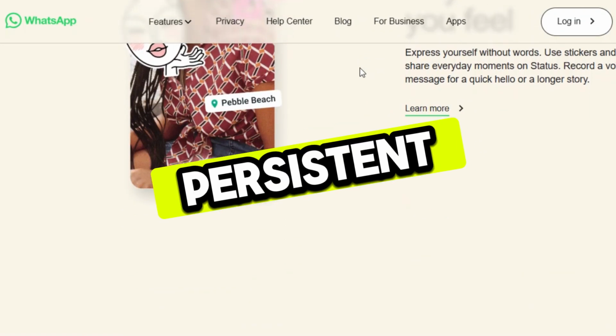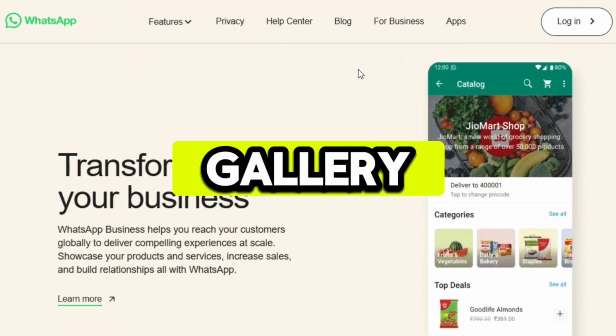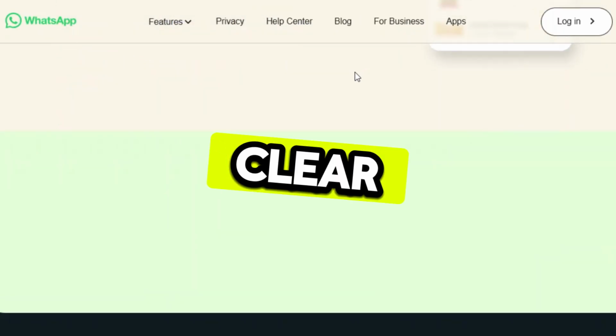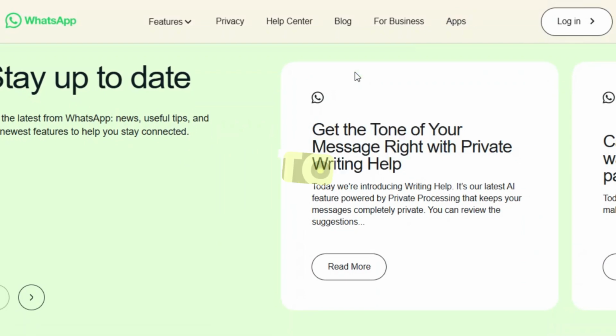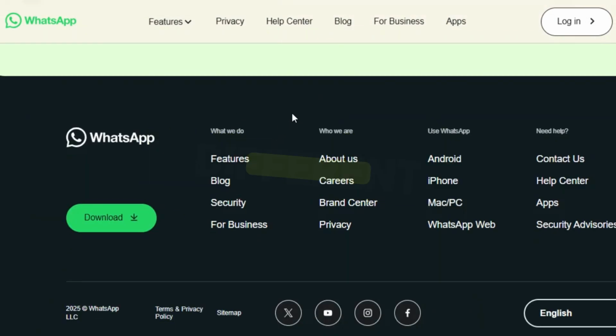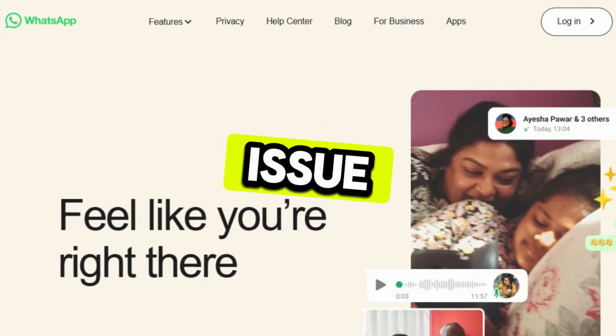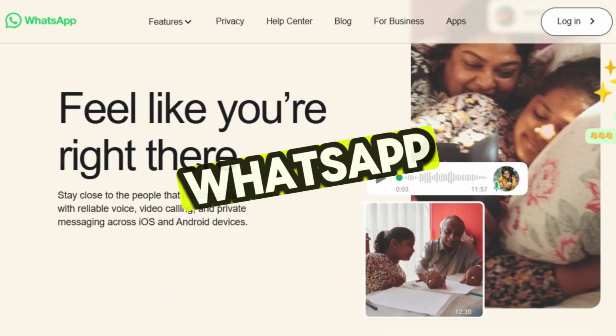For more persistent issues, let's clear the cache of your gallery app. Go to Settings, Apps, Gallery or Photos, Storage, Clear Cache. This forces the gallery to rescan all media files. If the problem continues, try using a different gallery app from the Play Store temporarily. This will help determine if the issue is with your default gallery app or with WhatsApp itself.